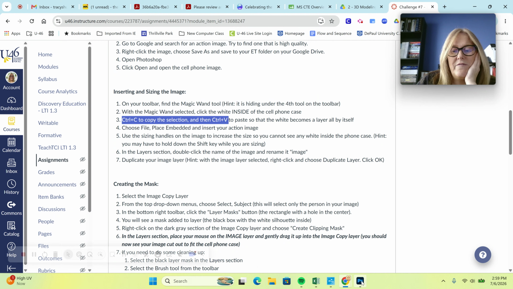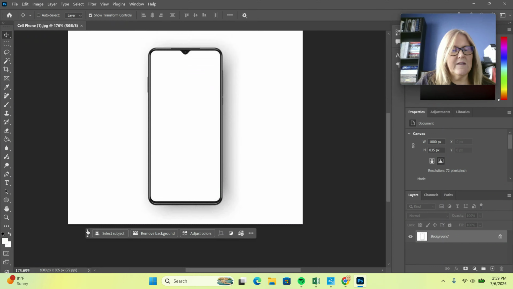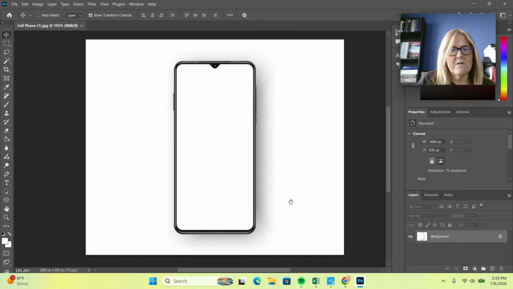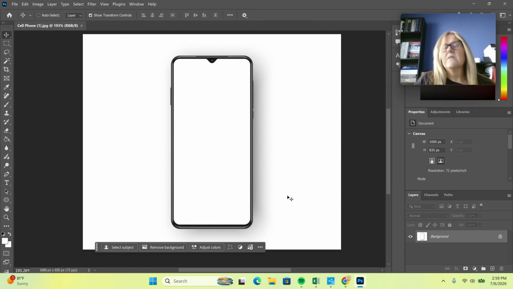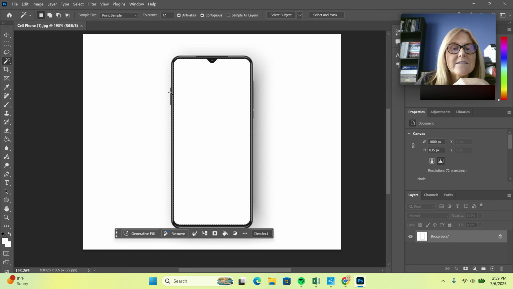Okay, so I'm going to go back to Photoshop. I'm going to hold Alt and zoom in. I like when my thing is bigger, and then I'll hold down my space bar to center it. Okay, the fourth button down on my toolbar. If you don't see the magic wand, hold your mouse down and you should be able to find it. It's kind of tucked here at the bottom. Click on the inside white part of your cell phone and you should see the little dancing lines.